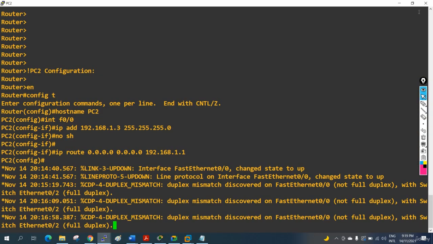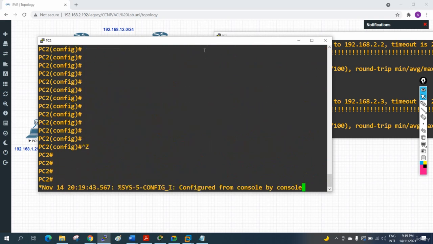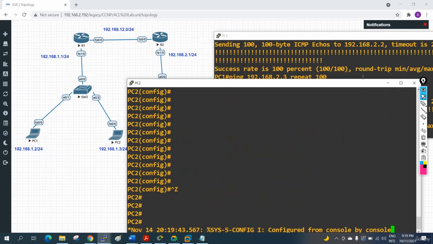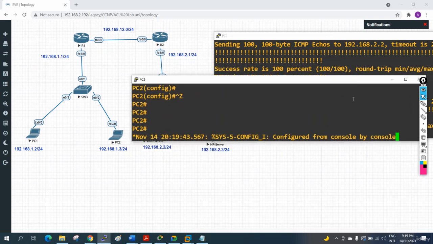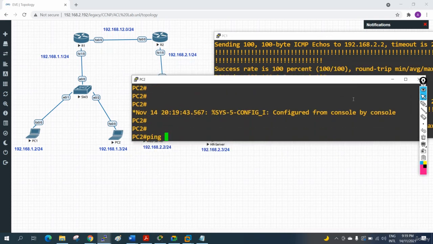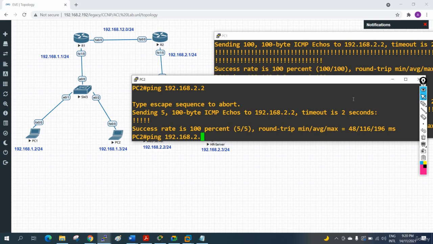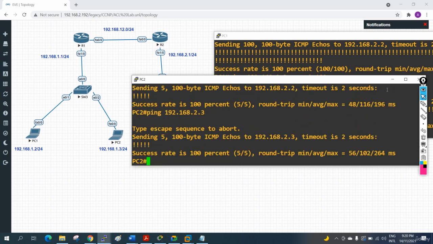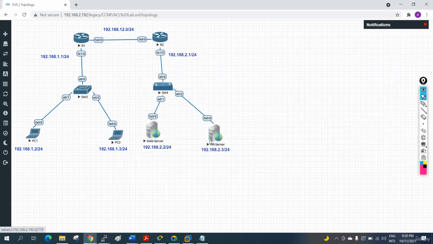This is PC2. I want to check for PC2, so what I will do here, this is my PC2. I will make this screen small. Okay, so let me do here ping 192.168.2.2. It is working, and if I write 2.3 also, it will work. It is working, right? So what I can say, both our PCs are working. PC1 is working with this server, and also it is working with this server.